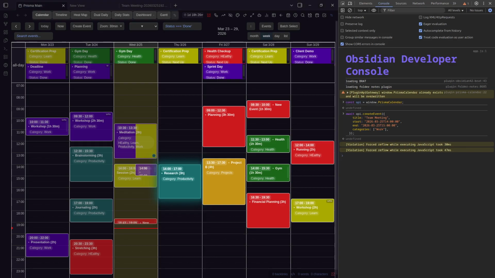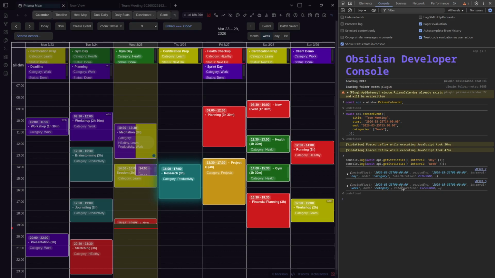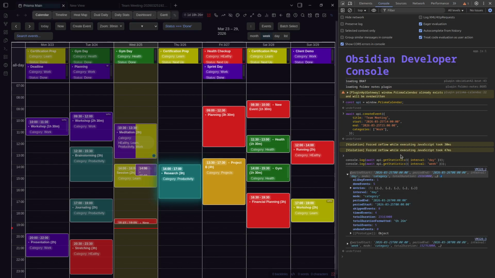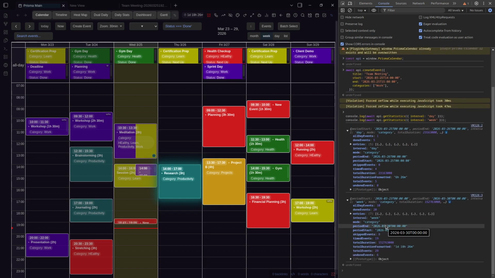Another example is statistics, where you can see the statistics of your current day, where we will show you all of the events, entries, when you started, when you finished, the total duration you have spent, so you can access your Prisma calendar programmatically and see your statistics.